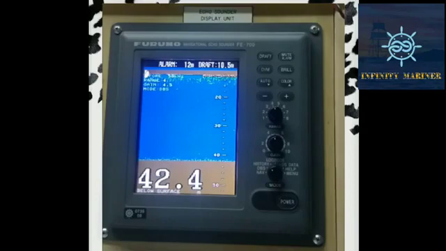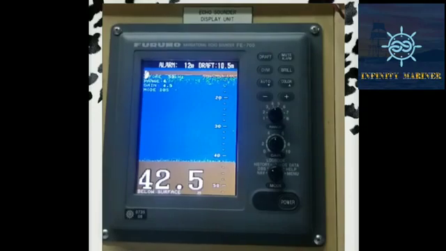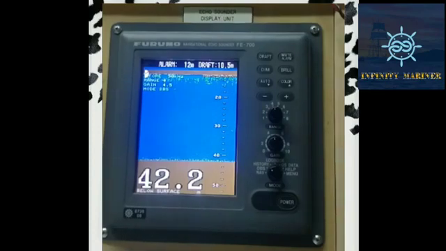Basically it is used for referring to the nautical charts, just like there is a draft mentioned in a nautical chart or electronic chart. So we will use this DBS mode for reference to the chart.